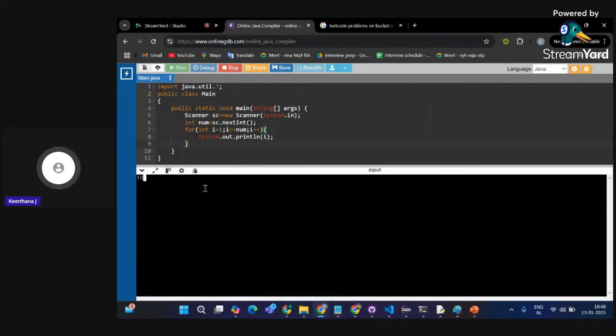If I'm giving 10 over here, I'm going to print from 1 to 10. I will be 1. This condition will be checked: 1 is less than or equal to 10, yes, that's true. So this block will get executed. Now I will be incremented. I will be 2, so 2 is checked with this condition. 2 is less than or equal to 10. When I becomes 10, the condition 10 is less than or equal to 10 is true. That's why 10 is printed.